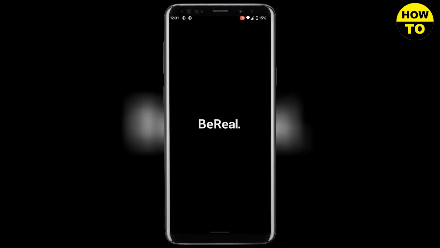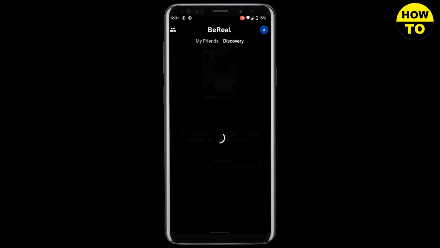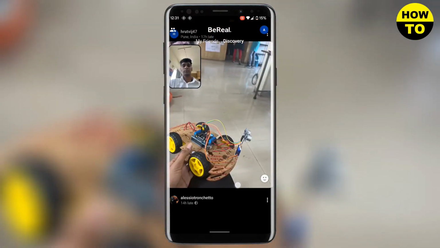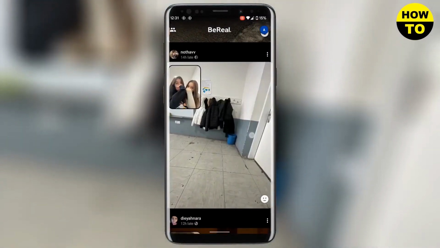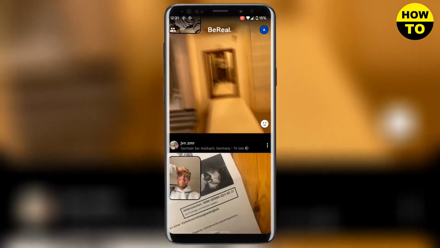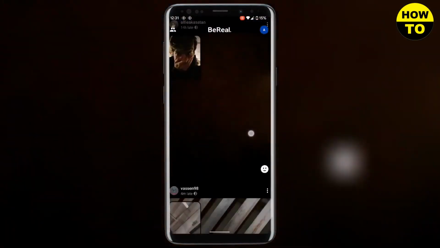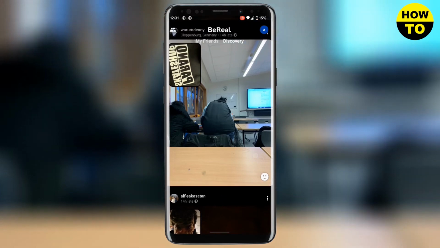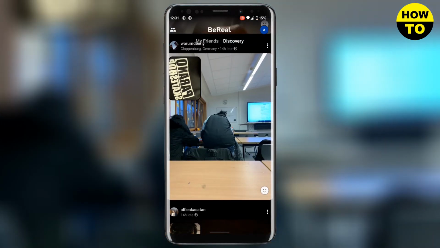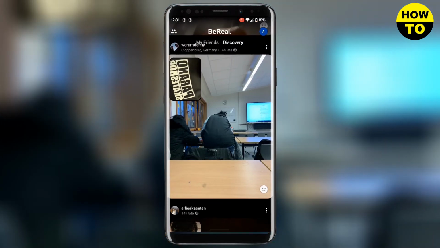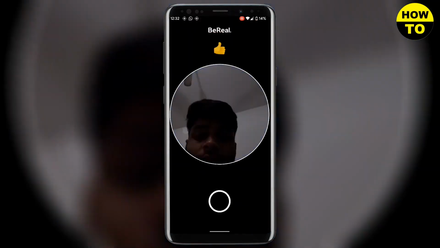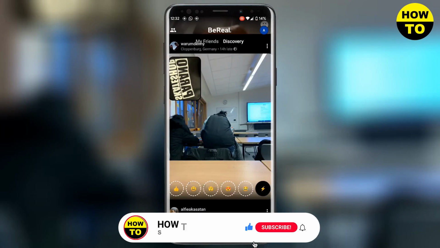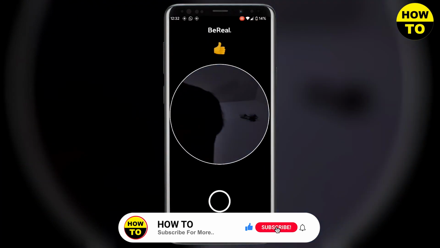So here, when I open up my BeReal app and go to Discovery, I can see all the BeReals, the photos of the people that have posted. So what if I want to send an emoji to this picture? For that I need to click on this smile button. So here, when I click on the like icon, you will see the camera open up and I can create my BeReal.